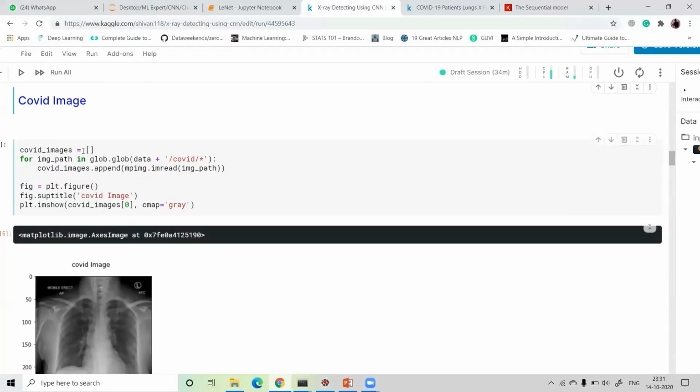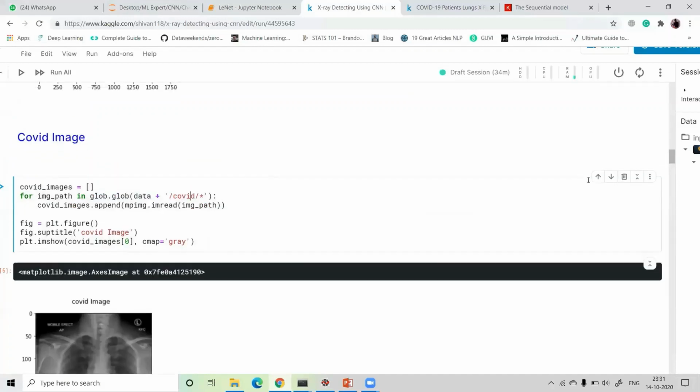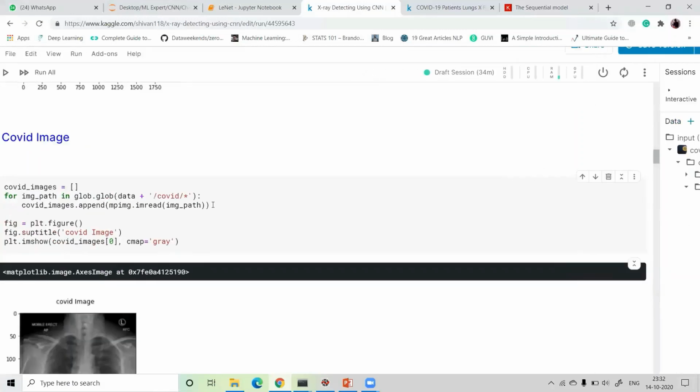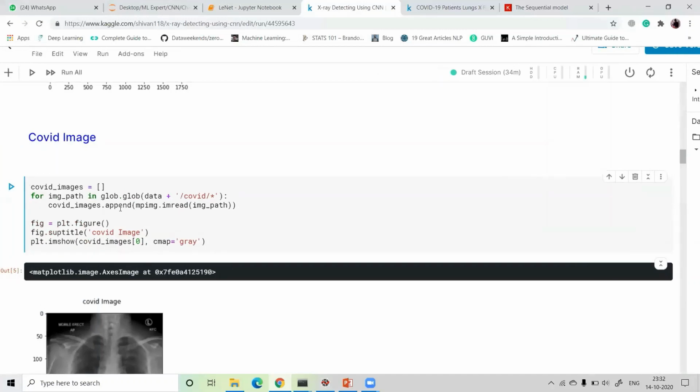So I just write COVID equal to a list. Okay. Then I write a for loop: for image path in glob.glob, data plus I just paste the path of the COVID image. You have to just check this COVID image folder, copy this path and paste it. Okay. Then I write COVID image dot append, which means we append our COVID image data in this list. Okay, right? COVID image dot append, mpimg dot imread and then our image path.